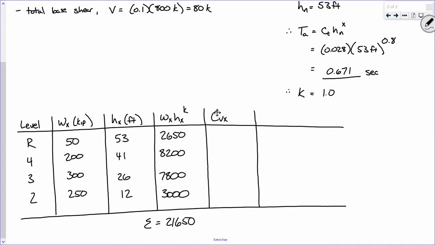So to determine the first one, all we would do is take 2650 and divide it by the sum of all this, which is this. So what's 2650 divided by that? 0.122. And the next one is, there we go. And then the next two I'll go ahead and tell you are 0.36 and 0.139.